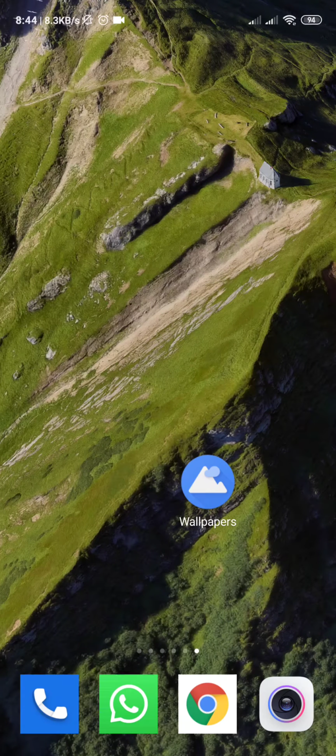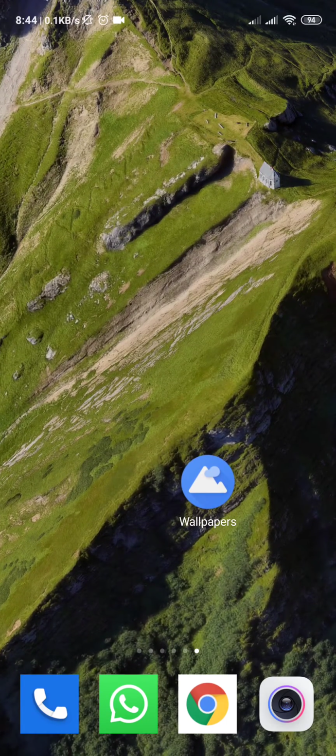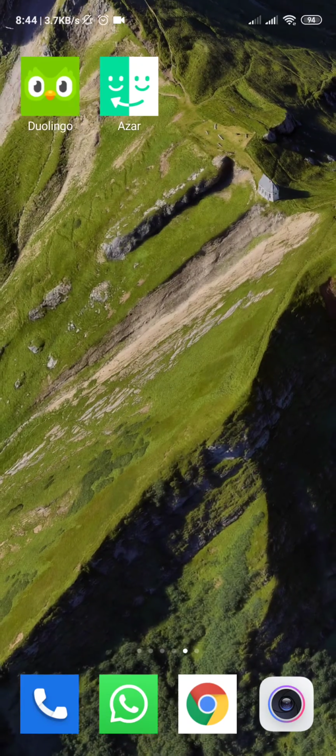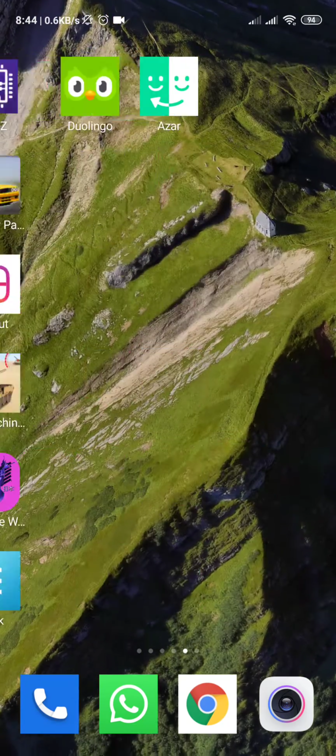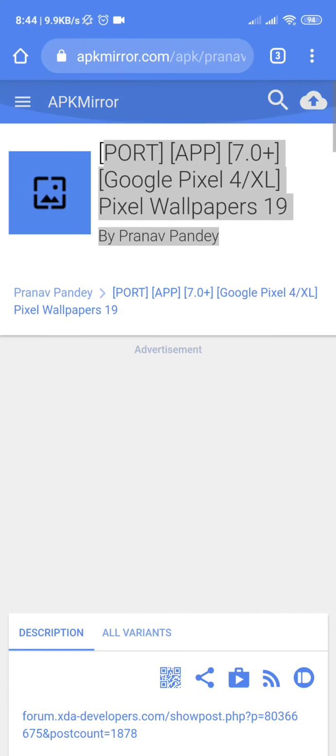Hello guys, today I'm going to show you how to install Google Pixel wallpaper on your Redmi Note 9, Note 9S, or Note 9 Pro. So you need to download the Google wallpaper APK from this link.